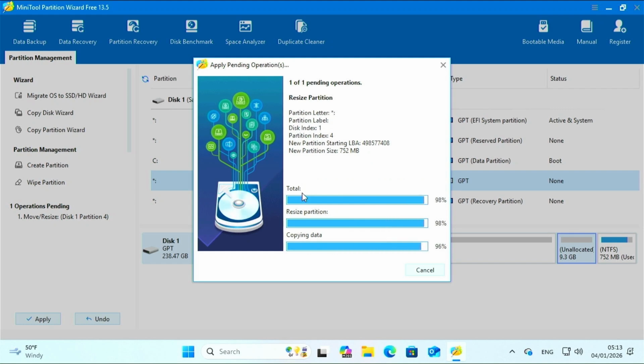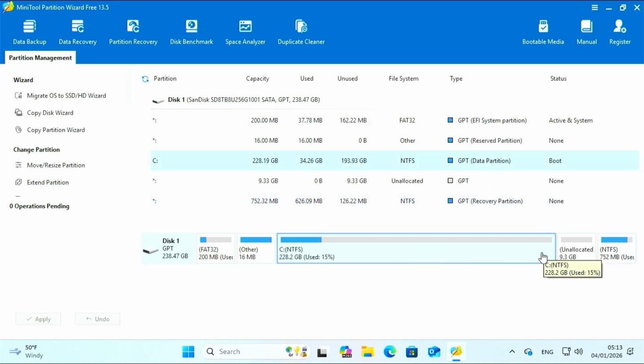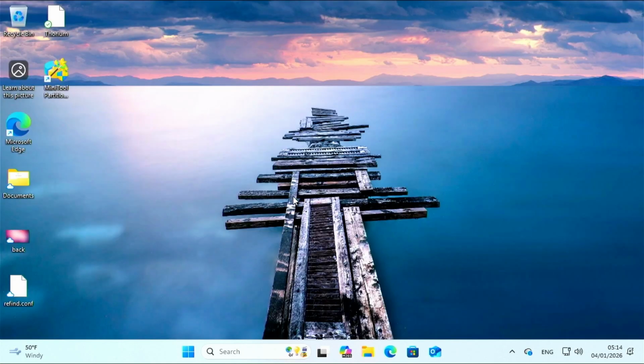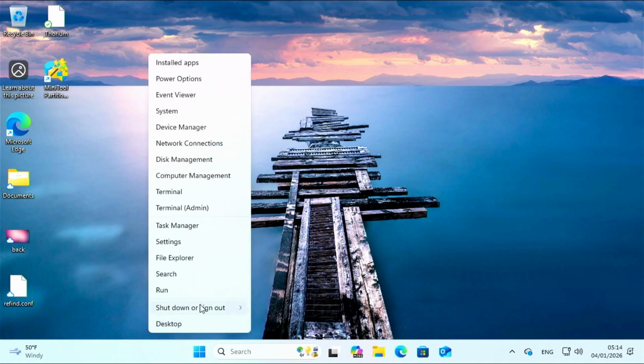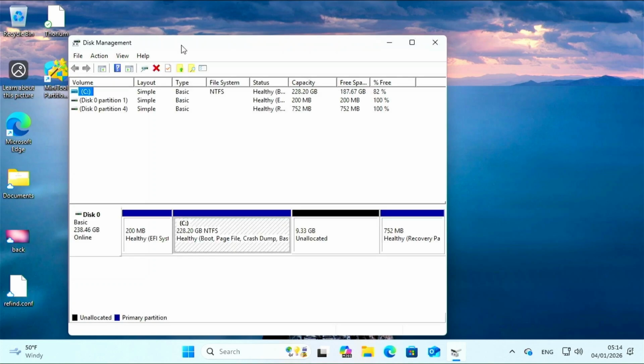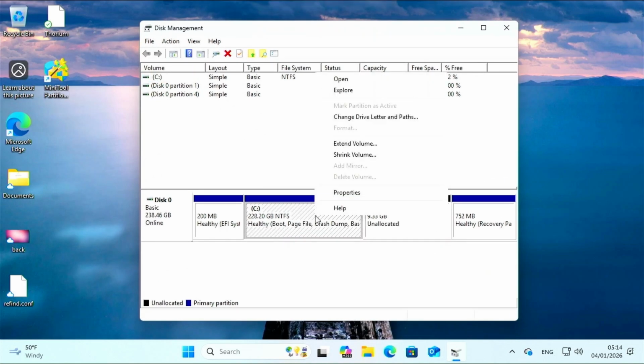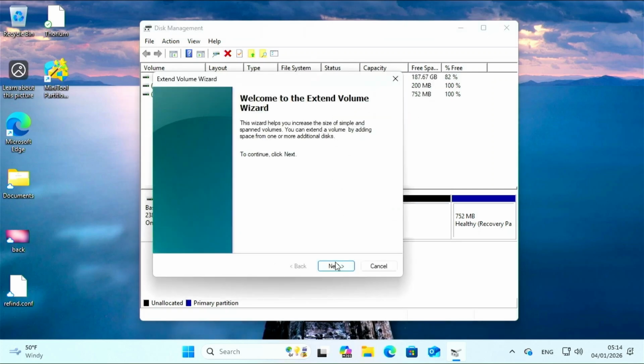The reason for this is that if I use Mini Tool Partition Wizard I will have to restart the computer, while with Windows Disk Manager it happens instantly. Therefore, I close Mini Tool Partition Wizard and open Windows Disk Manager. In Windows Disk Manager, right-click on the C partition and select Extend Volume. On the next window, continue without changing anything and complete the process.